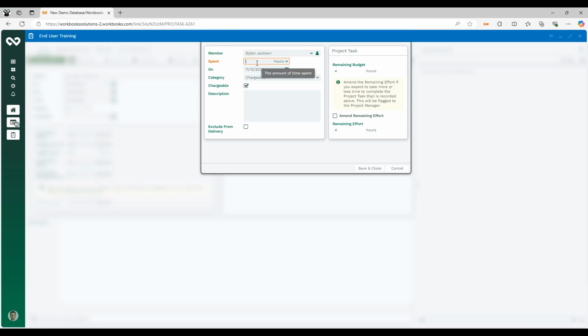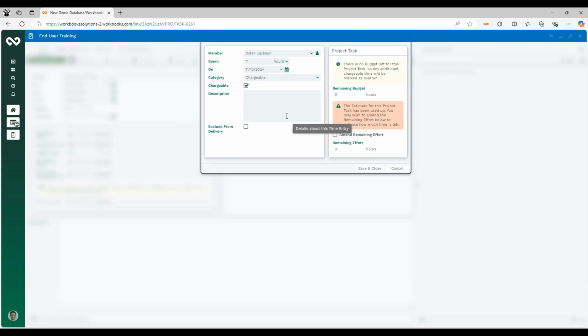So I'm going to log some time for Dylan, and I'm going to log 7 hours he was actually on site for. Now, what we're going to get a warning for is to essentially tell us that there's no budget left on that project task. So any time that's marked as chargeable over that budget amount is going to go in as overrun. So we're not able to recognize that revenue if it's in that overrun pot. So what Dylan might want to do is, before he's logging that time, notify his engagement manager or his project manager about that.